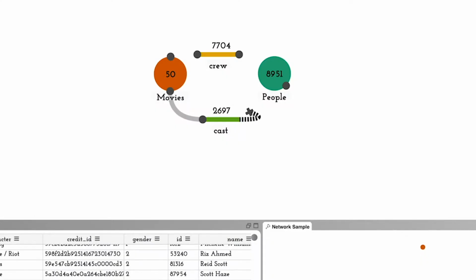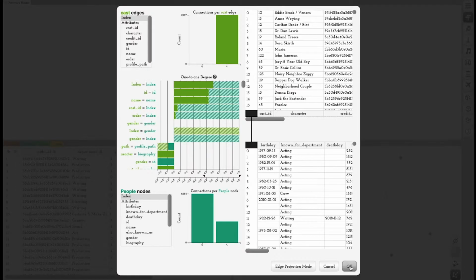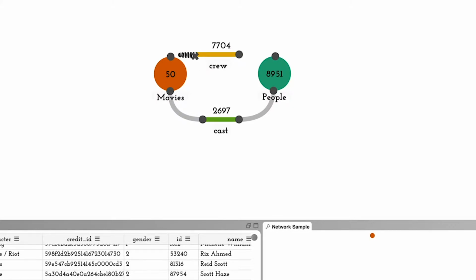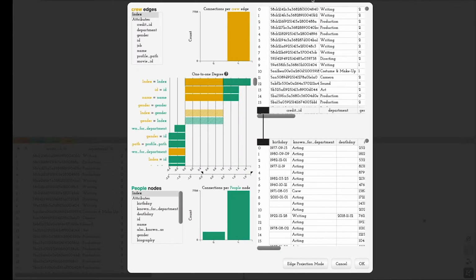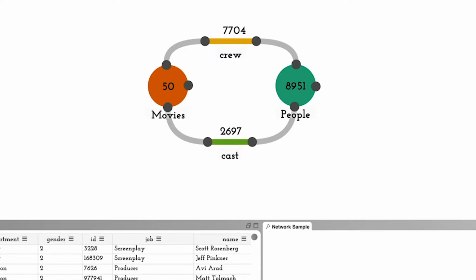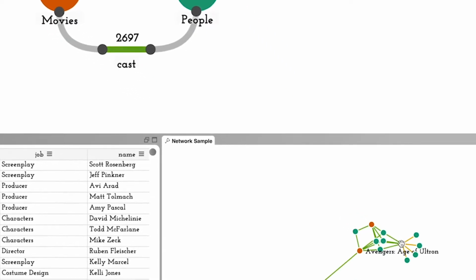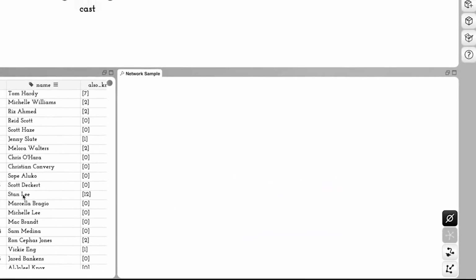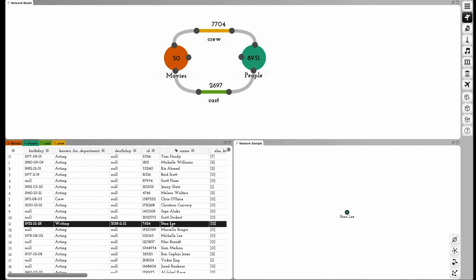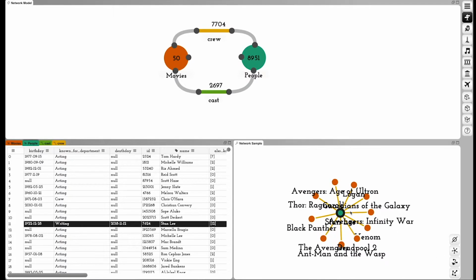We do the same for connections between cast and people, movies and crew, and finally, crew and people. We now have the basic network model built and can explore specific nodes and their connections in the network sample view. To explore the movies of a specific person, we add that person to the network sample view and reveal all of their neighbors. Here, we can see all of the movies that Stan Lee has been involved with.